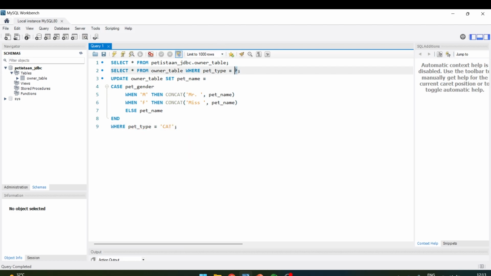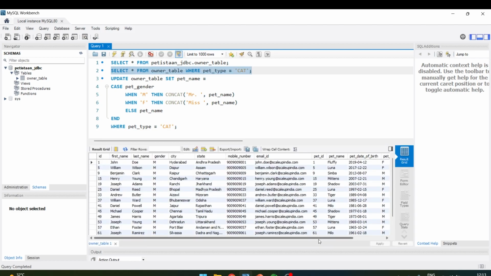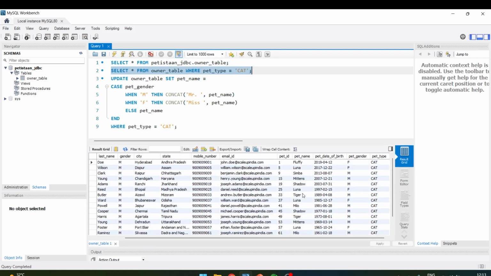And if you wish to see how this is going to look, we have already seen with the help of our code, but let me just show you here also once. So if I select this, currently these are the pet names for all the cats. And when I execute this query, Fluffy is a female, so it will say Miss Fluffy. Then Luna is a female, so it will say Miss Luna. Then Simba is a male, so it will say Mr. Simba, and something like this. So this kind of update query we need to copy in our SQL statement. So let me just copy this and go back.